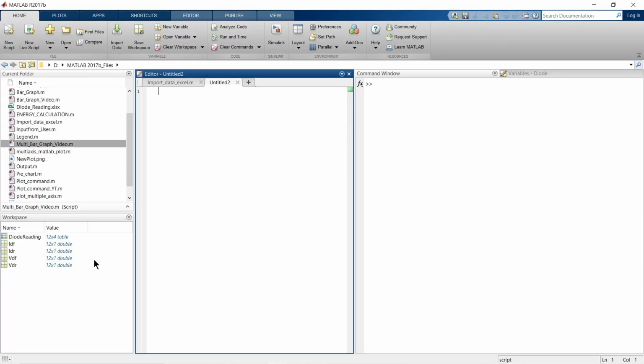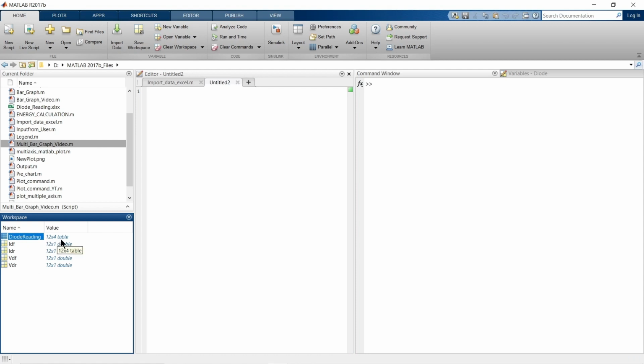Let me show you that. Here you can see all of these variables have been imported as separate variables. The difference you can observe is that the entire table has been imported in table format, whereas each individual variable has been imported as double format. So here the data type is double and here the data type is table.